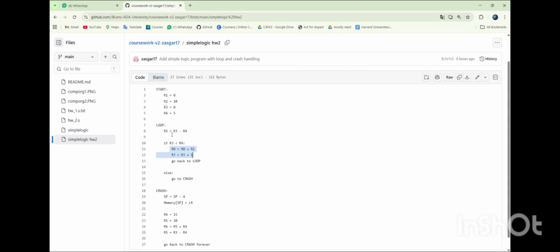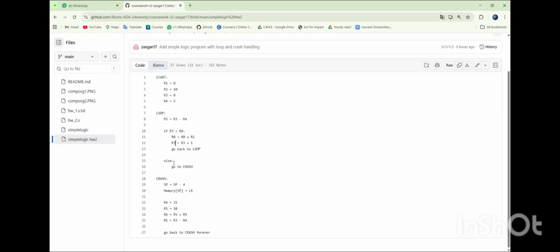At the end, 5 minus 5 will be equal to 0, so it will not be negative, so we do not need to come here and increase R0 or R3. Our value of R0 will be 50, and our R3 is 5 from now on. If we don't go inside the if, we'll come inside the else part, and this is the crash part. After that, we'll go to the source part of the code.